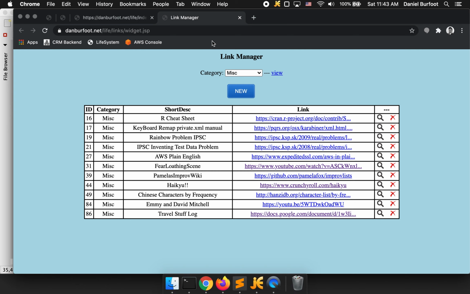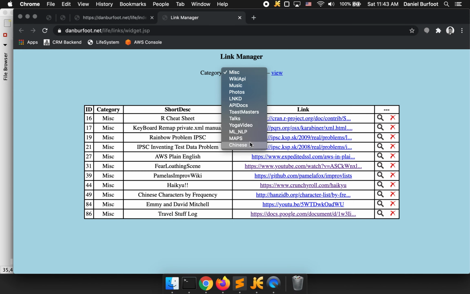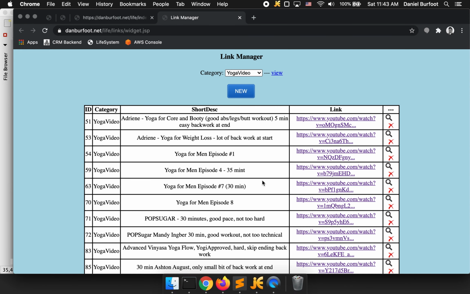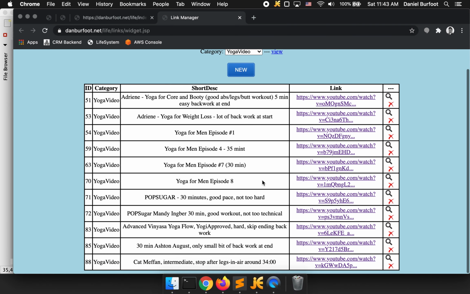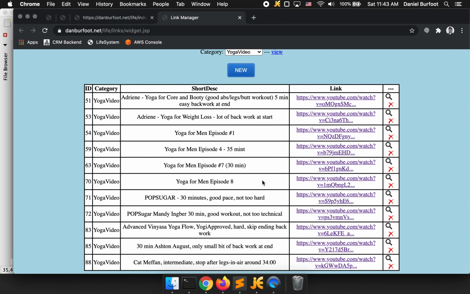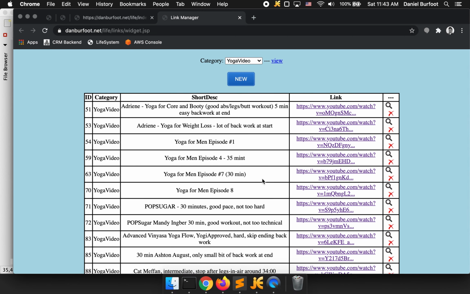It is a way to manage links. I come across a lot of links in my daily activities, and sometimes I come to a link and I want to keep track of it. So I'll give you an example of this. A good example is yoga videos. I started doing yoga a lot during the lockdowns because the gym is no longer open.